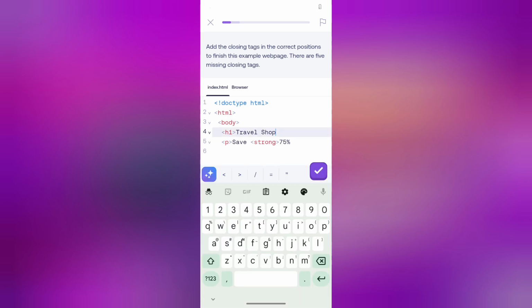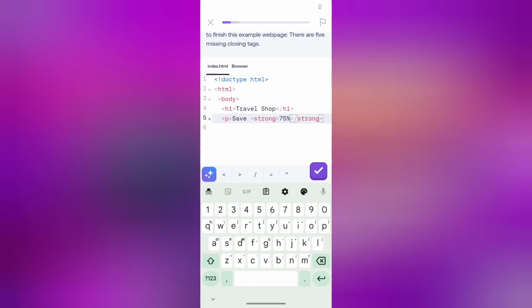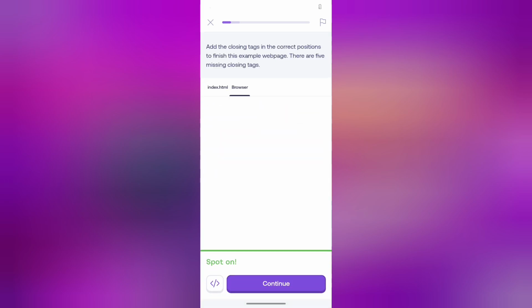So first you go to the heading 1 and add the closing tag to it. You now go to strong. Add the closing tag of strong before the one of paragraph, because this is under the paragraph. So you add the closing tag of strong. You will now add the closing tag of paragraph. After you must have added that, you will now shift to another line and add the closing tag of body. You will now go to another line and add the closing tag of HTML. You mark it. You see, spot on. You can see how it is correct.